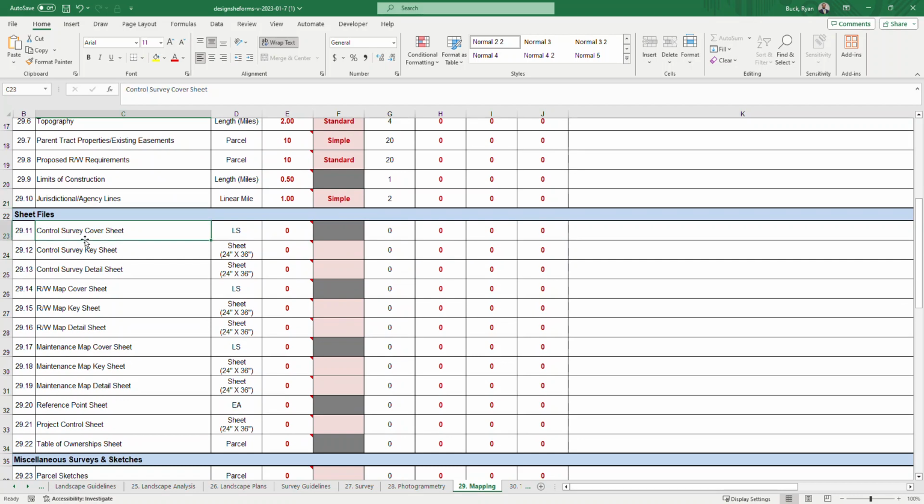So 29.11, control survey cover sheet. If you have a cover sheet, it's a 1 or a 0 right here. So a 1 being yes, you have a cover sheet, a 0 being no, and it would be 0 hours. Then you got 29.12 is your actual control survey key sheet. And you can see the sheet is 24 by 36, so number of sheets. We'll just say we have 1, and the complexity of that.